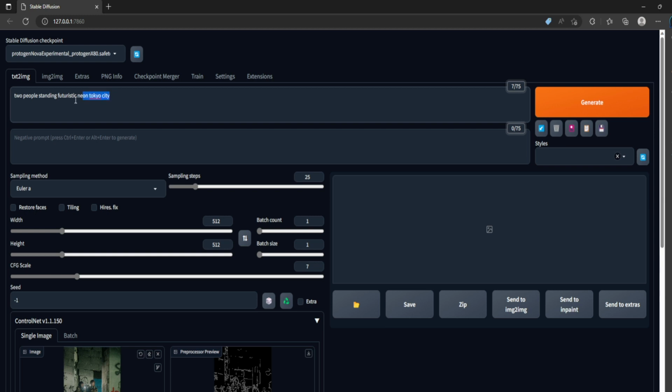Okay, now we're going to take this and we're going to increase the weight, because above all things, we want two people standing in a futuristic Neon Tokyo City. That's what we want above all else. So we're going to highlight it. We're going to hold the control key on our keyboard and hit the up arrow, and let's go ahead and give it a weight of 1.2. So this is how you increase the weight in your prompts.